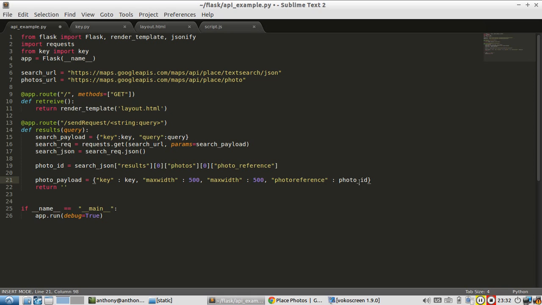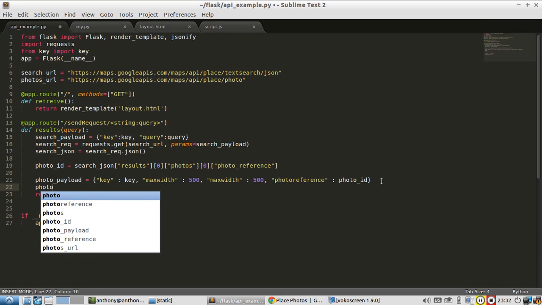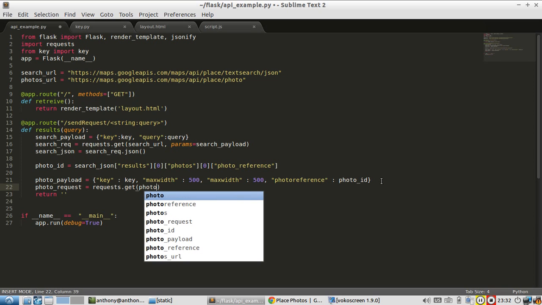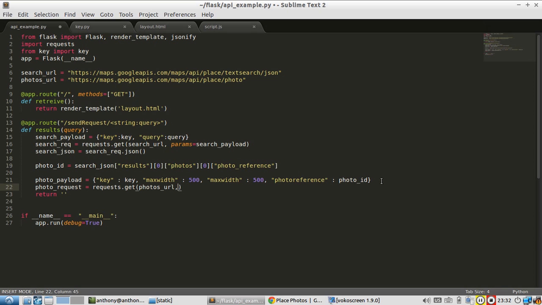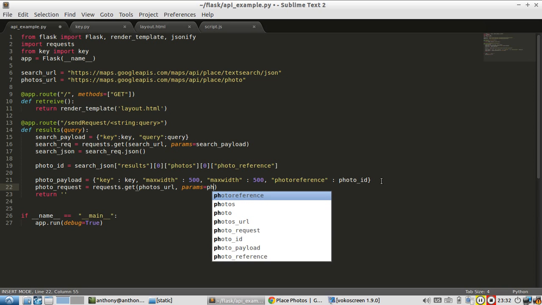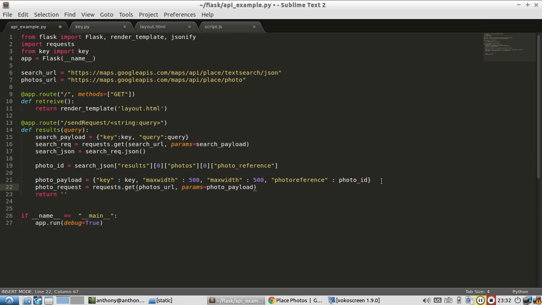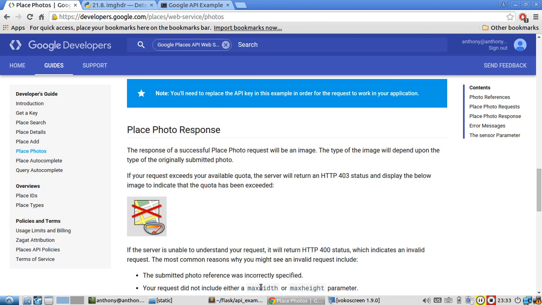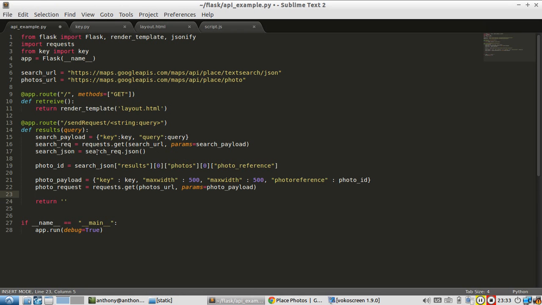Okay, so now that I have the payload, I can actually send the request. So I'll call this photo request, and I'll send the request. So photos URL, and then params equals photo payload. Okay, and now that I've sent the requests here, I won't be getting a JSON back. Instead, the photo response will be an image. So it's binary content. So instead of using this JSON method, I'll just be using content. So content returns the binary representation of whatever the request is or the response is.